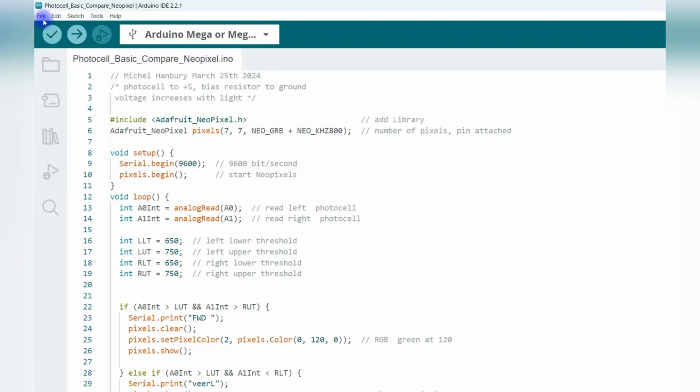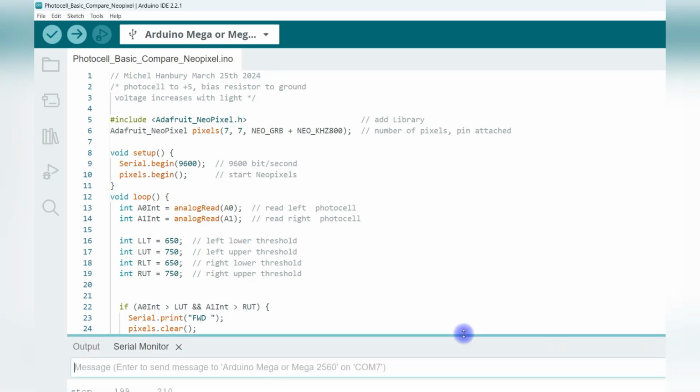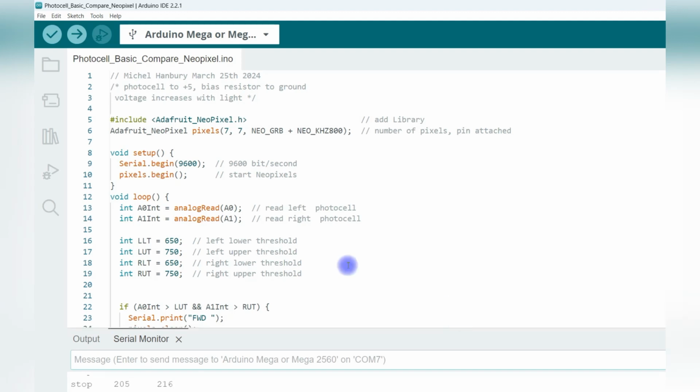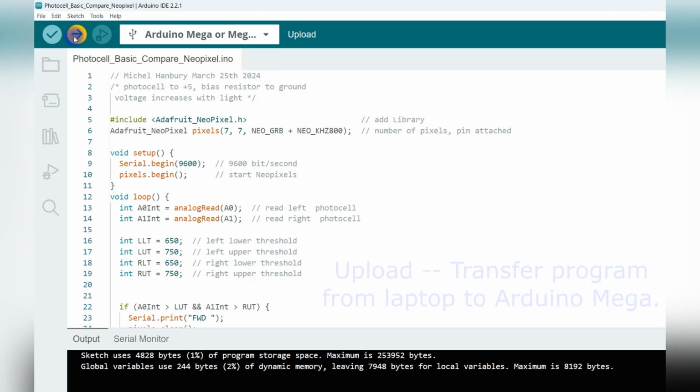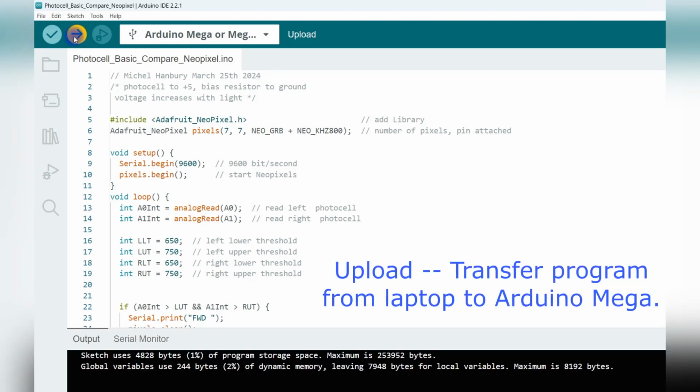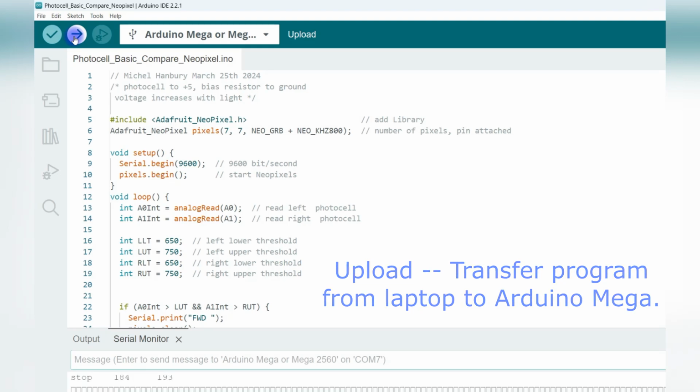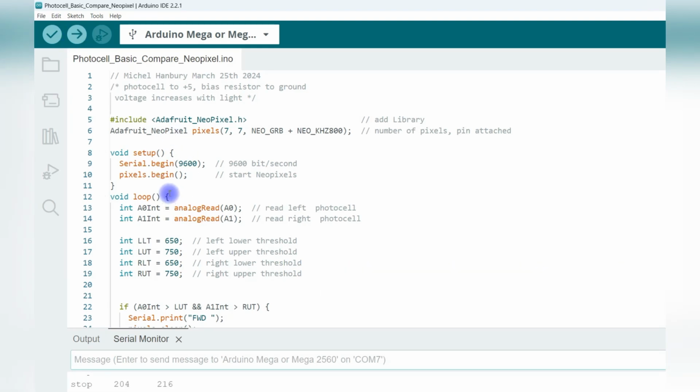So we go to File and Save, and then we're going to click on Verify. I'm just going to move this screen up here so you can see that there were no errors. And then I'm going to go to Upload. And now it's uploading from the computer to the Arduino board. And you can see down at the bottom there are some messages showing which state the light is in.